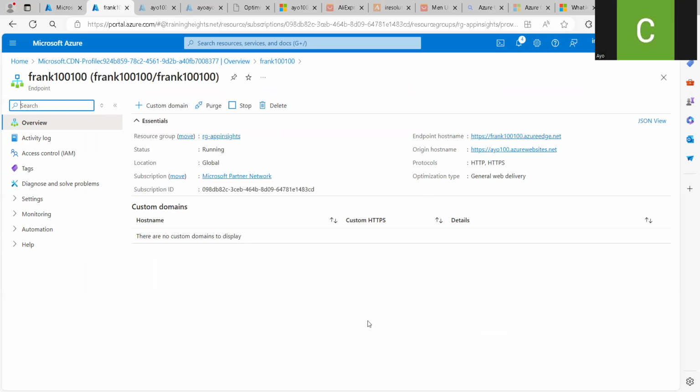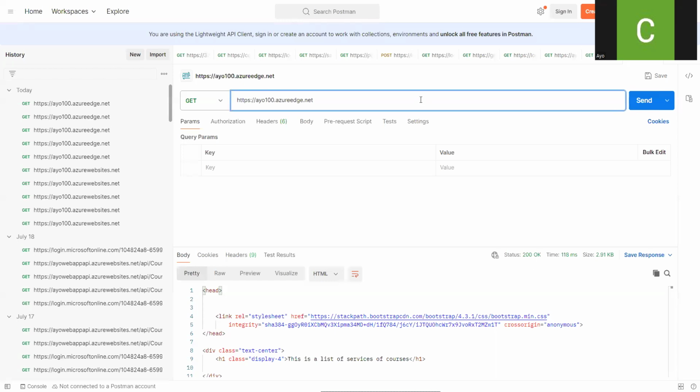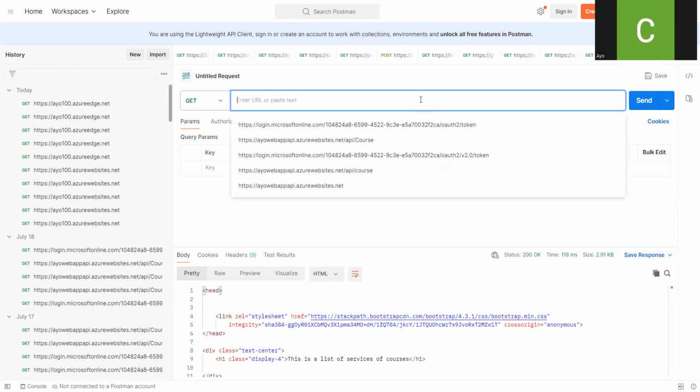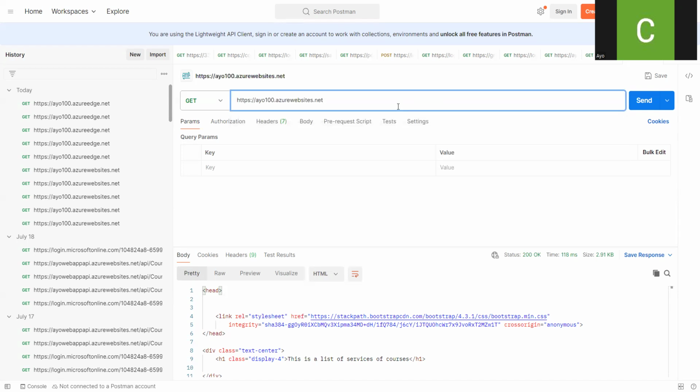So I'll be going to my Postman now. Let me copy the original URL for our application first. Let me stop sharing and I will share my Postman. I'm sharing Postman now. Yeah, so we have Postman here. Let me paste the URL for the web app. This is without CDN. So we are accessing the web app directly now, without CDN.